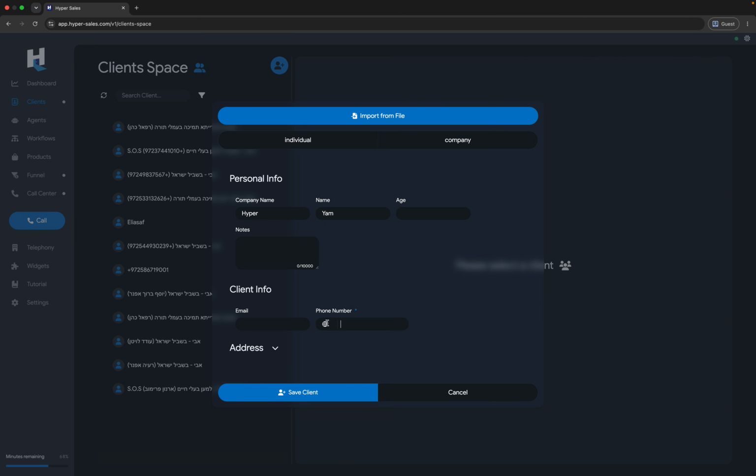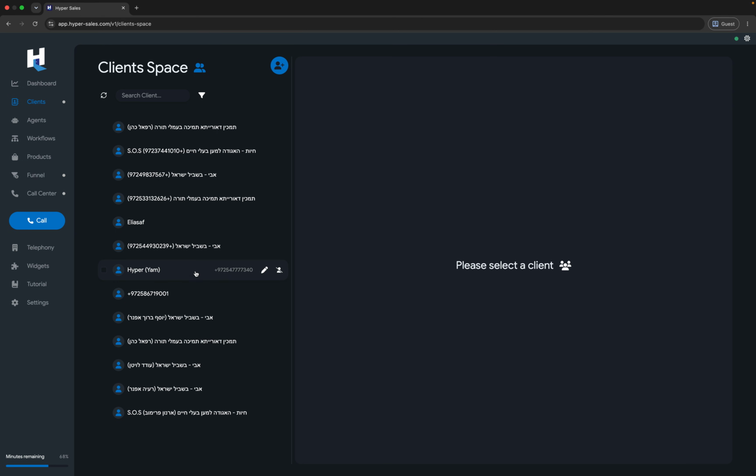Next, move to Client Contact Info. The phone number field acts as a key unique identifier across hypersales, so entering it is mandatory. Input the complete phone number, including country code, and click Save Client to store the record.